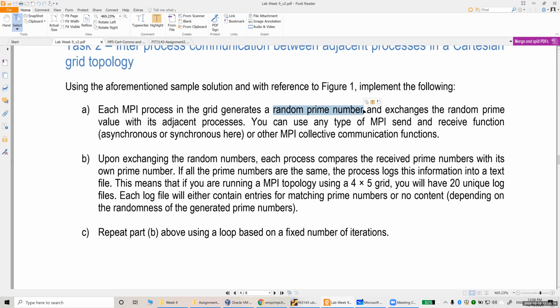You generate a random number, and then you check if the number is a prime number. If it's a prime number, then you keep the number and then you exchange the number with the adjacent processes. So as straightforward as that.